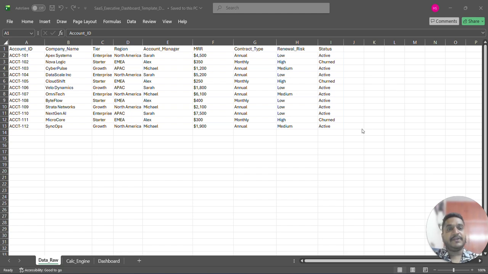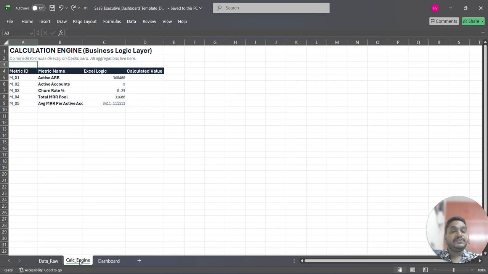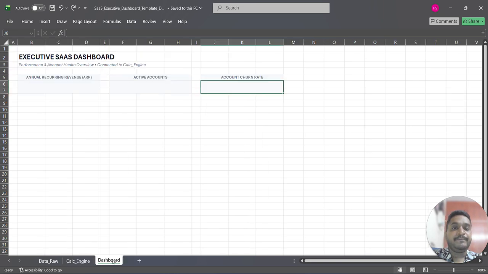Before touching any visuals, we split our file into three dedicated tabs ordered by the data flow. Input layer, data raw: immutable subscription data, no manual math, no hard-coded colors. Then we have the calculation engine, or business logic layer, where all data aggregation and pivot table logic lives. Then we have our output layer, the dashboard, used for pure representation, zero direct logic.